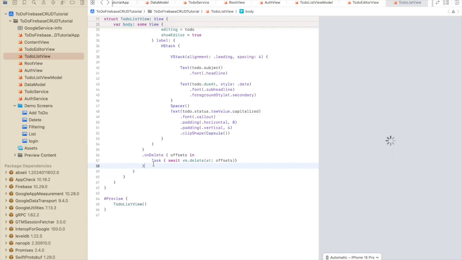The next thing we need to do is to create our overlay within our list to show the different types of states, such as loading or empty.